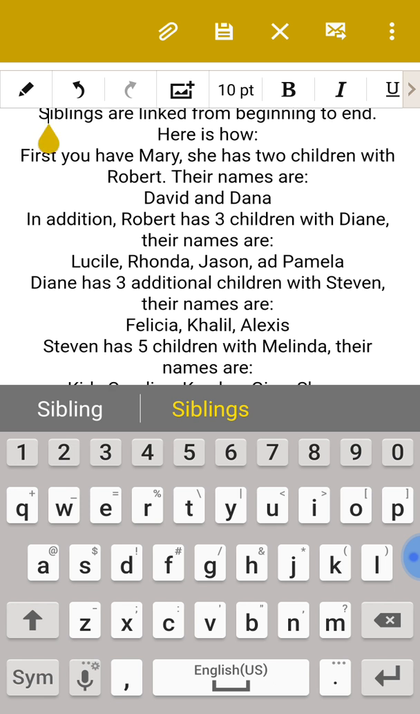Well, if those six are linked, now Diane has three additional children with Stephen. Their names are Felicia, Khalil, and Alexis. So now we've linked Diane's three additional children to the rest because if Felicia, Khalil, and Alexis are linked to Lucille, Rhonda, and the others, and those are linked to David, all three sets of children are linked.